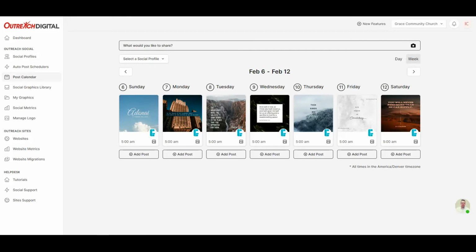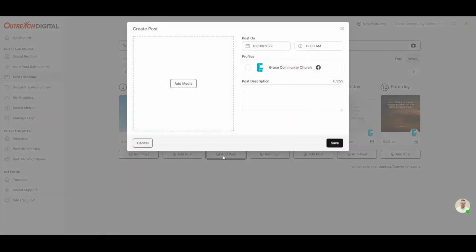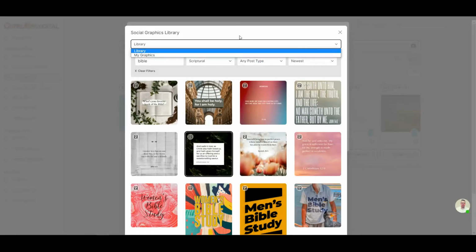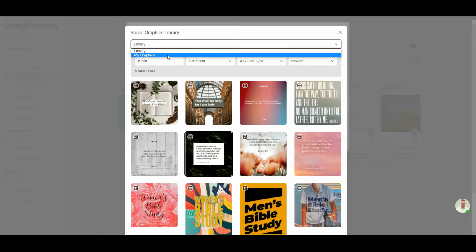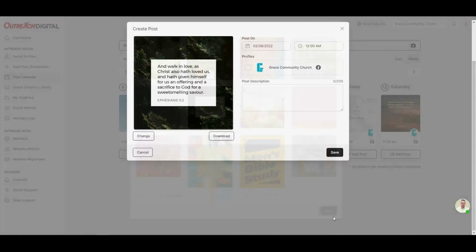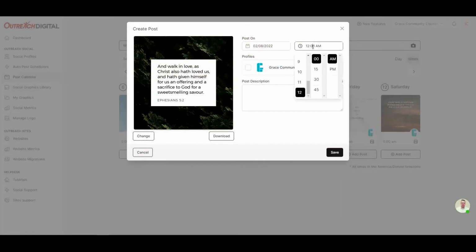Now, the other cool thing with the calendar is that you can add additional posts and schedule them on your own if you want to. So you click Add Post, and you can click Add Media, and you can either choose from our social library, or you can choose from your own graphics, which I'll show you how to use in just a second. But you can add any graphic from our library here. Find a time to schedule it, we'll choose this Facebook page to schedule it to, then we'll click save.